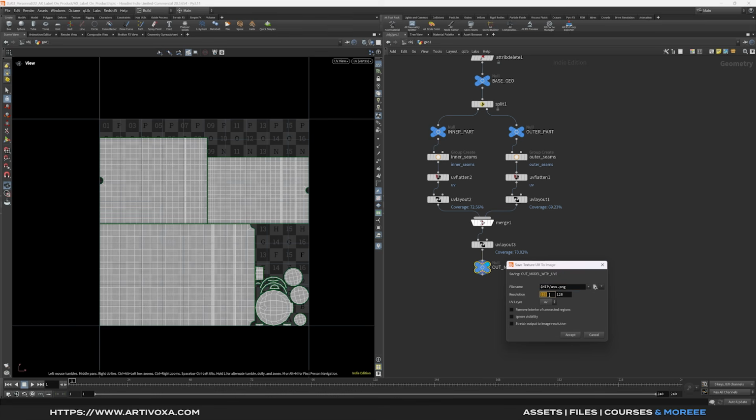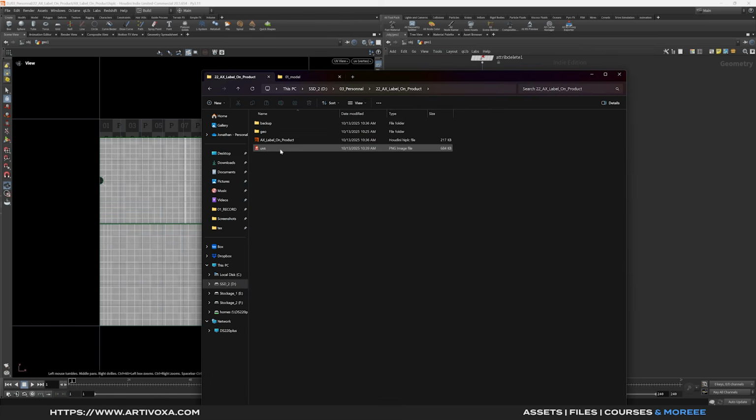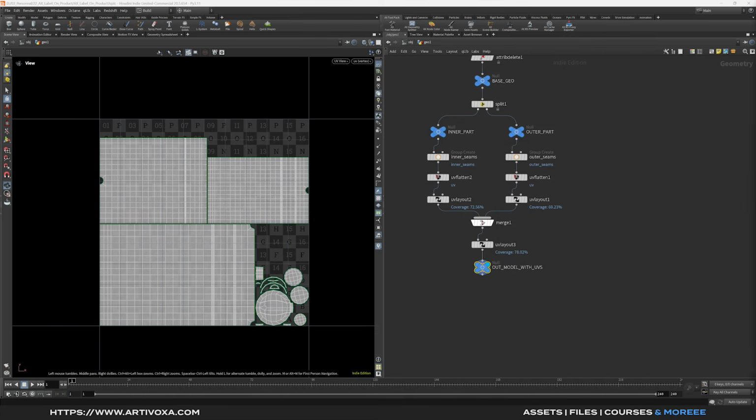So you can change the resolutions. In my case, I will export this image in 4K, so you can type 4096, same for this one, and click on accept. And now you will see it will create a UVs file, which is PNG under my $IP. So I will use that in Photoshop to place my label correctly.